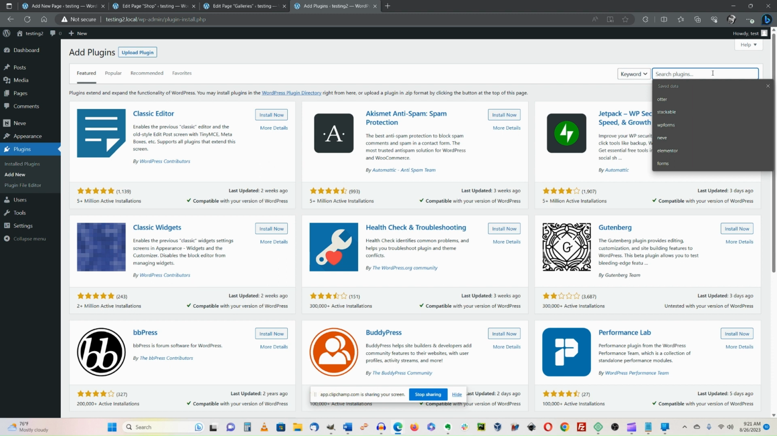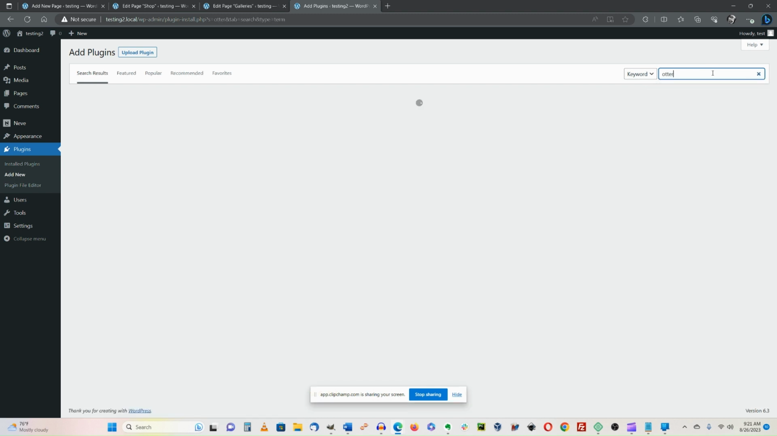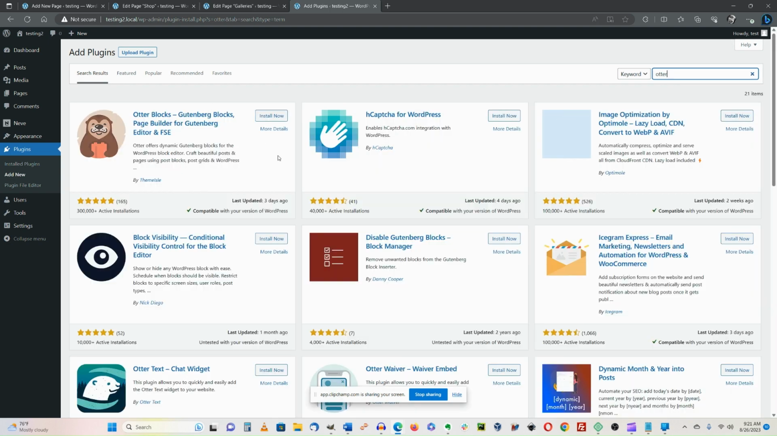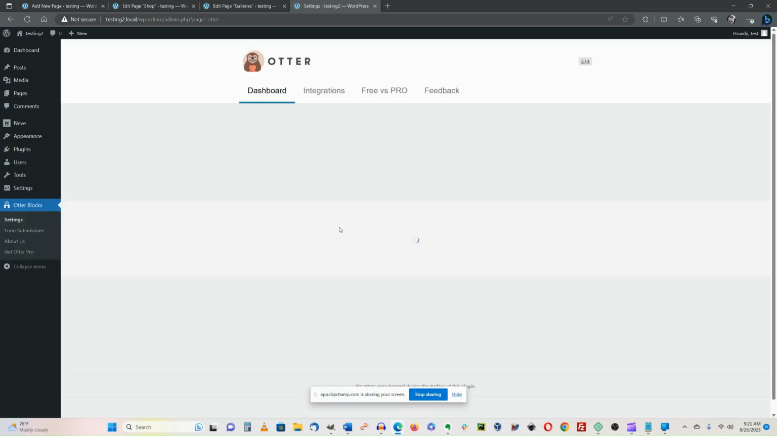So I'll go ahead and type in Otter. Should be our first result. All right, and here it is, Otter Blocks, the free version. Now, it's not a demo. Obviously it's not as fully featured as the paid version, but it's thoroughly featured, even though it's free. Okay, so it's installed. Once again, click on Activate. There's a reason to be able to activate and deactivate plugins, but that is for another video.